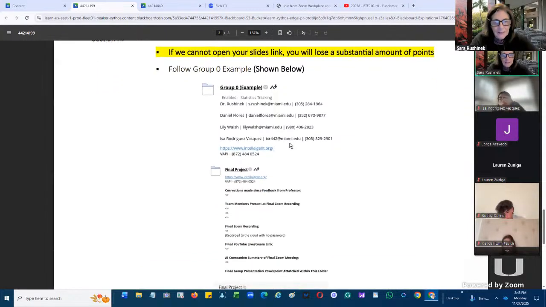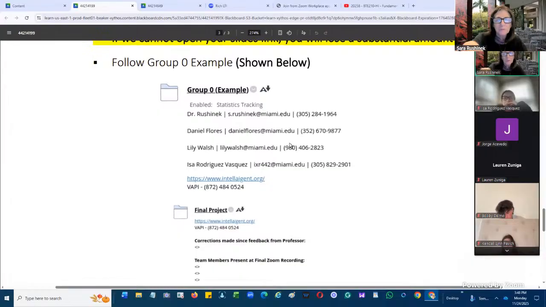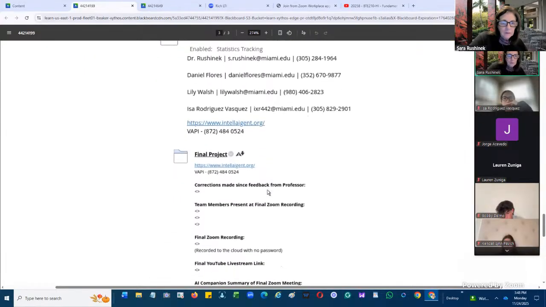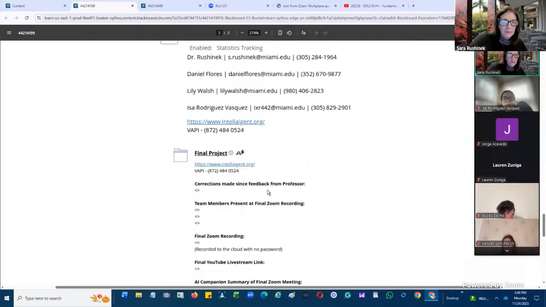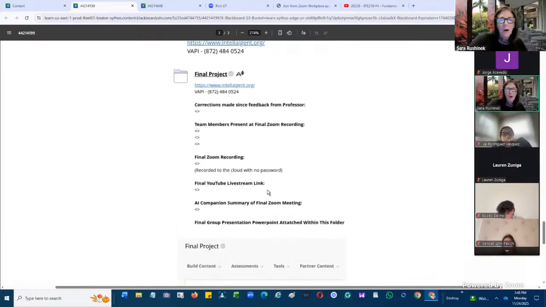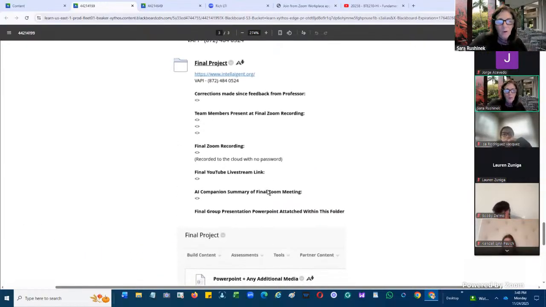And remember how we had the group 0 with the names? Make sure you have the phone numbers. Make sure you have your full domain name, and add this now. Those of you right now, you can add it even in your audit area, your VAPI number. And this should be a sub area of your final project we'll go through.